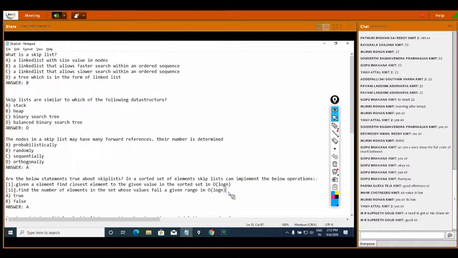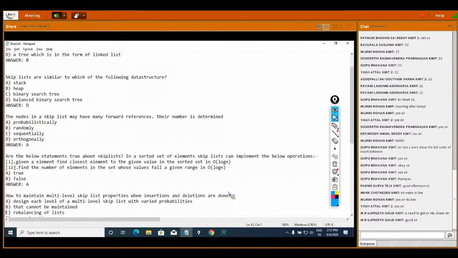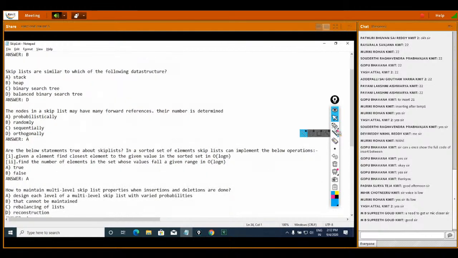In the next, given the truths and false, what is the first statement? Given the two statements about skip list, giving an element, finding the closest element to a given value is sorted in O(log n). Just on the definition, insertion is O(log n) and searching also.